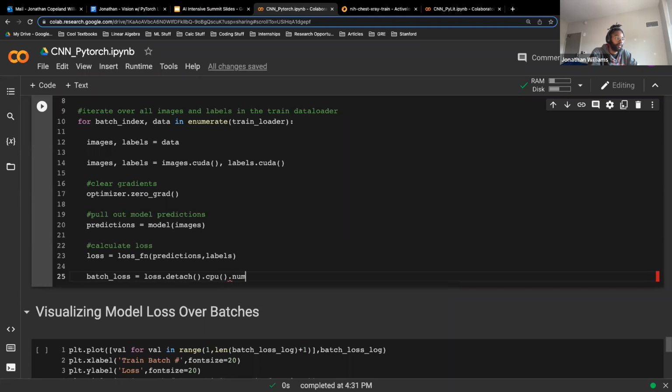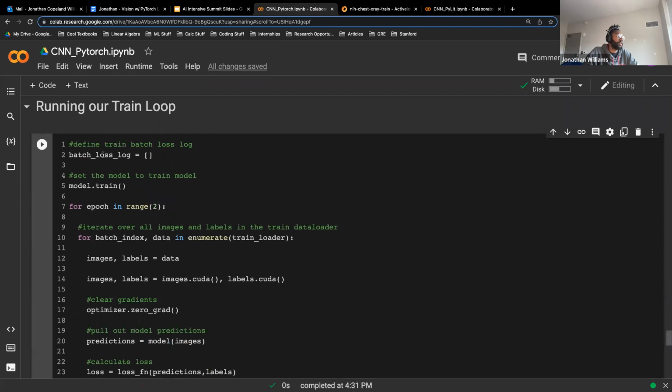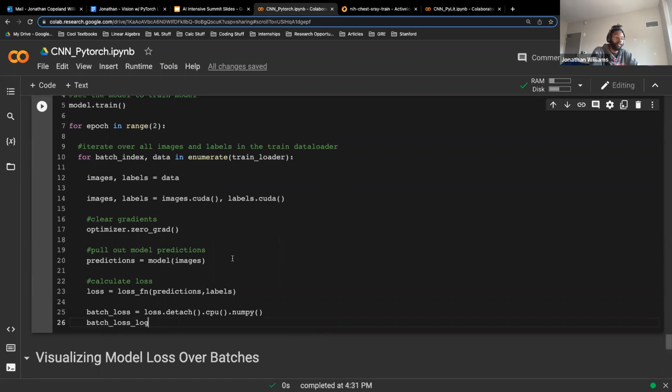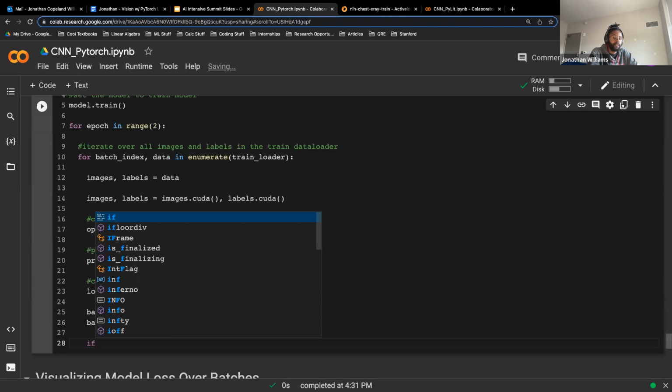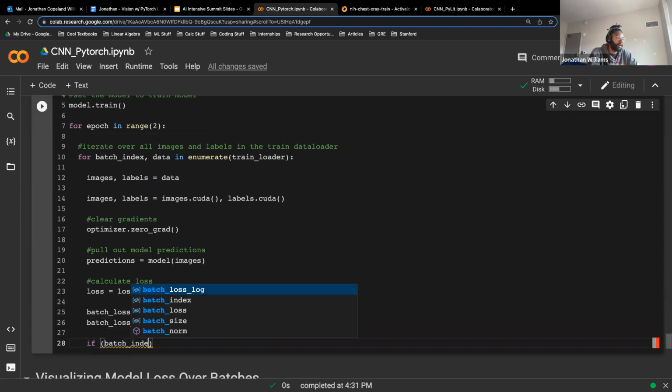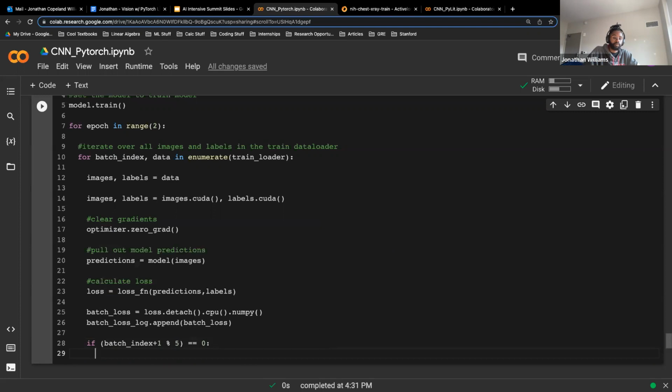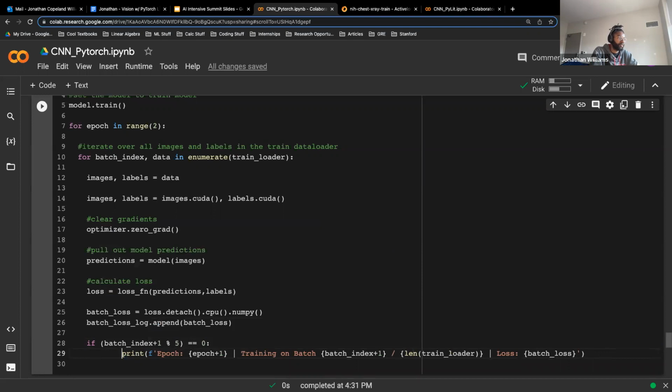We're gonna actually update our batch loss log because we want to somewhat visualize, okay, how did our model learn of all the batches? So we're gonna update our batch loss log by appending to it the current batch loss. And then every fifth batch, I want to print to the console our current batch loss. So batch index plus 1 mod 5 equals 0, because I don't want to print the zeroth loss. I'm going to print the following: the epoch, its training batch, and then the loss.